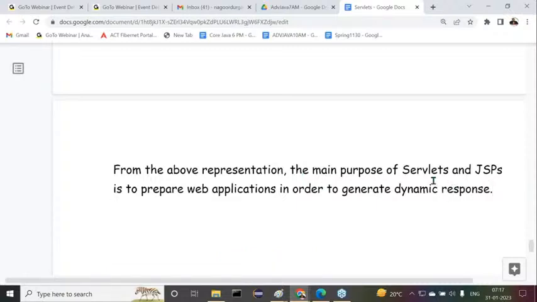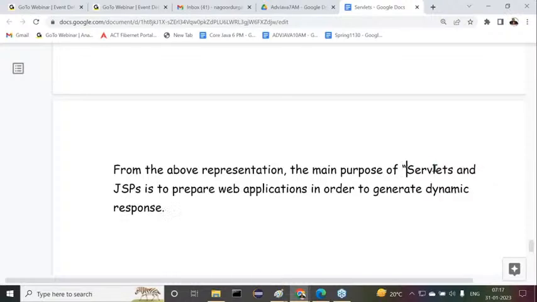The main purpose of servlets and JSPs is what? The main purpose of servlets and JSPs is to prepare web applications in order to generate what response, guys? Now tell me, dynamic response. For the sake of generating static response, servlets and JSPs are not required. Just simply we can go for HTML pages now. If you want to generate static response, better to go for HTML pages.